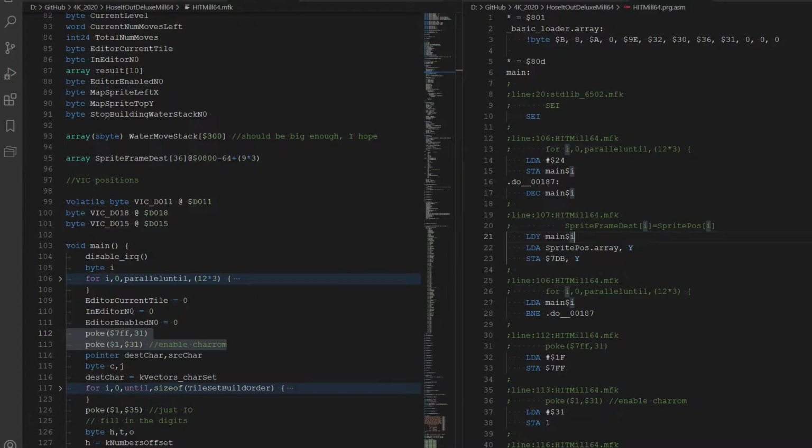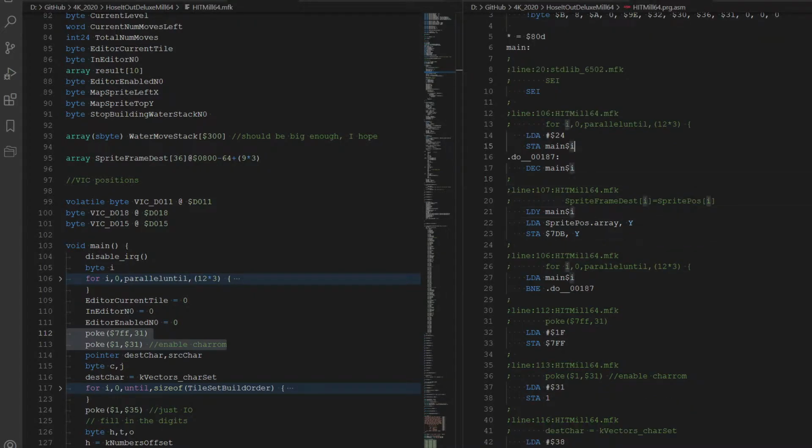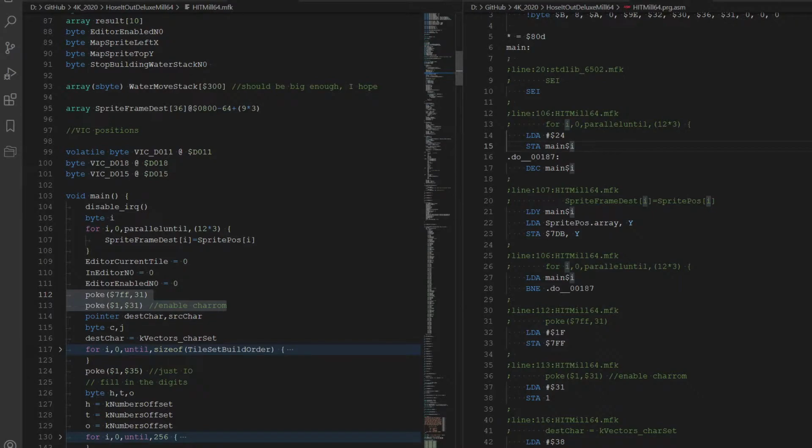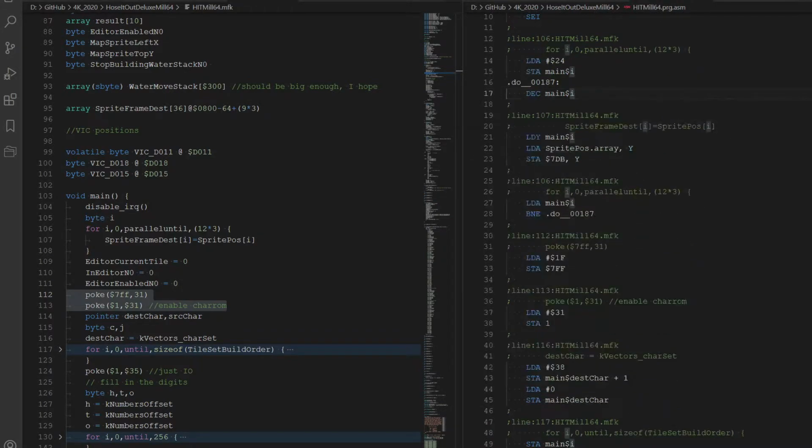But the optimization, this case here, so here's the actual code. The parallel onto 0 upwards just copies, right? So we load 24, store it into a variable. We decrement the variable. We load that variable into Y. We index into it. We store with it. Then we load that variable back, and then we branch if it's not equal to 0. Yeah. That's not too good.